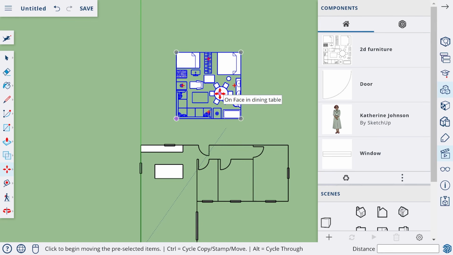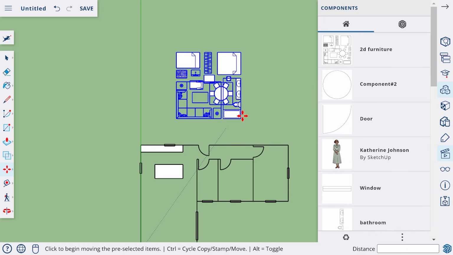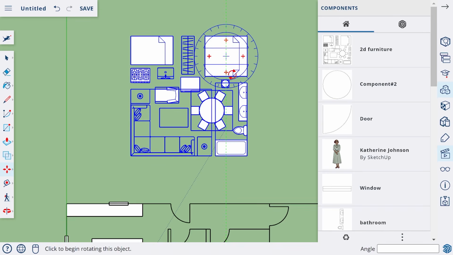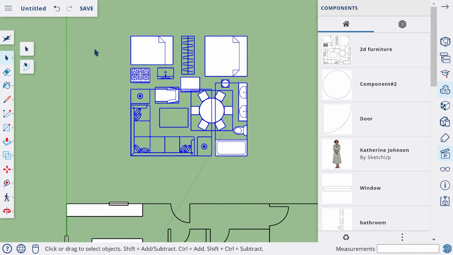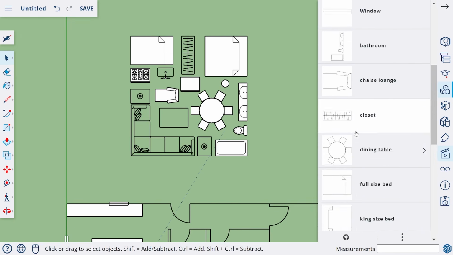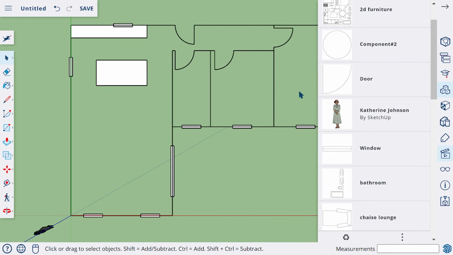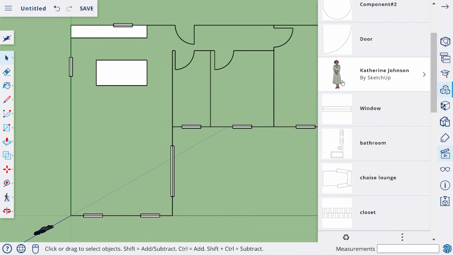With your cursor over the object, right-click on it and select Explode. Notice two things that happen. One, in the model, if we take the Select tool, we see that we can now click on each individual object to then move it. We also notice over here in our component palette that all of the other components are now available to reference. So let's pan the screen down and let's have fun placing some components in the model.